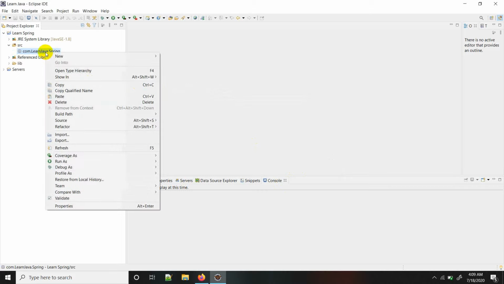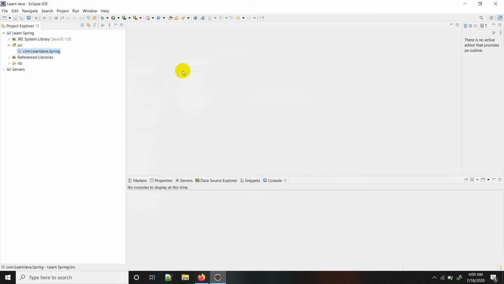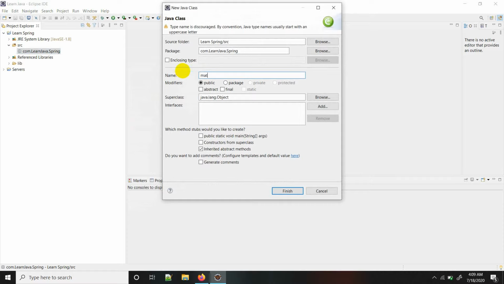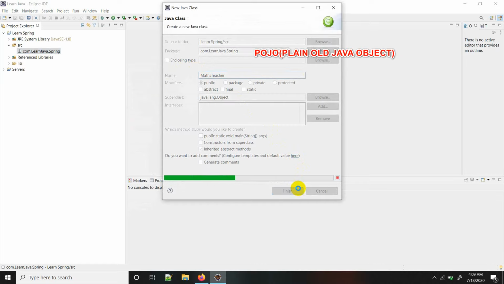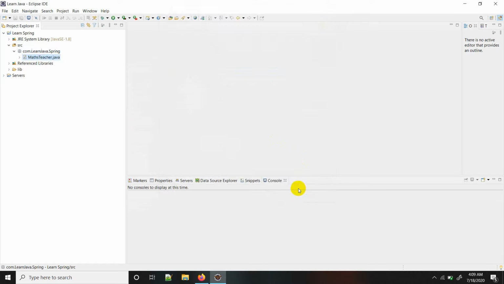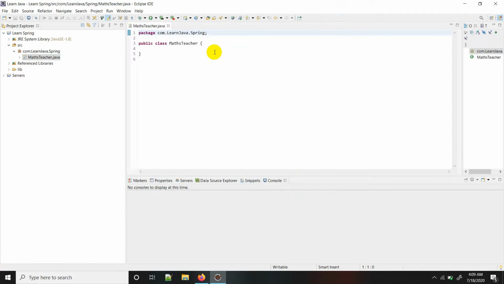Now let's go ahead and create a class. Right click on the package, go to new and select class. As we are making this application for the maths teacher, we are simply going to name this MathsTeacher and make a plain old Java object here. So this is our MathsTeacher class and it is supposed to give us homework. So let's create a method that will provide us homework.